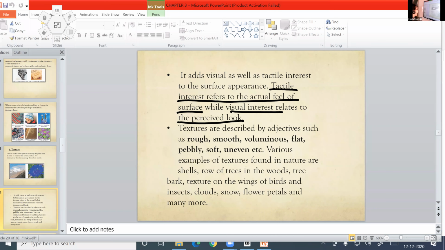And the textures found in nature are what? Shells, rows of trees in the woods, tree bark, texture on the wings of birds and insects, clouds, flower petals, snow. Those are the natural textures found in nature. Okay.